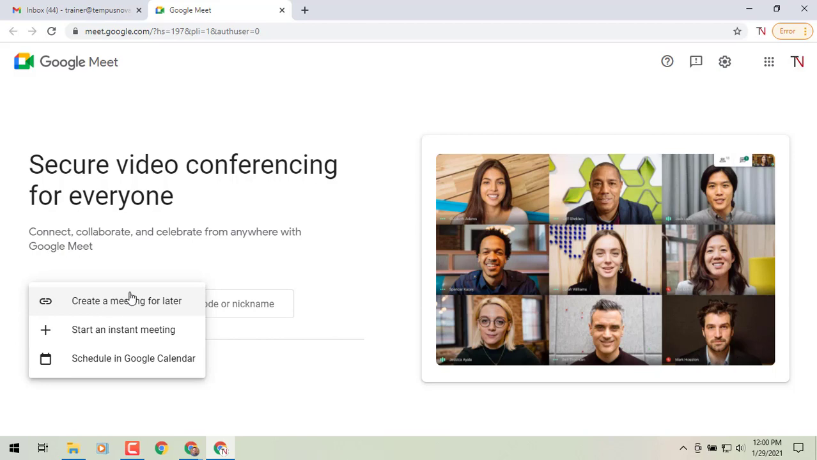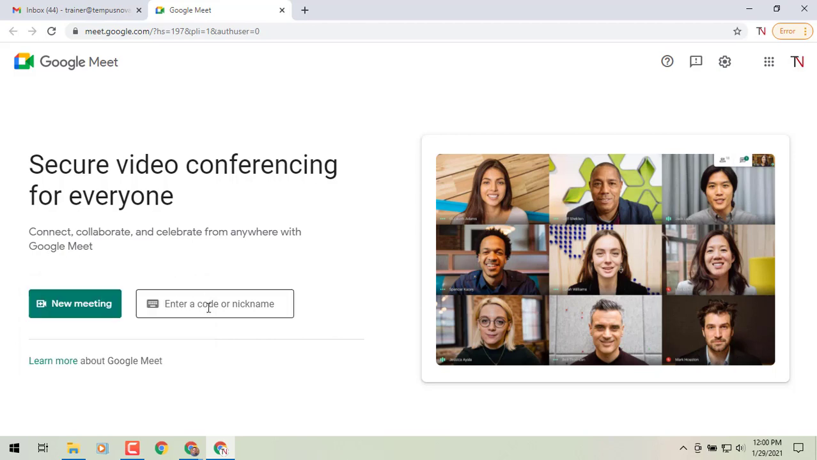Now you'll still have the same options you had before of enter a code or a nickname if you'd like to do that as well. So some good updates there to Google Meet for you to be able to create and launch your meetings maybe just a little bit quicker, a little bit more effectively.